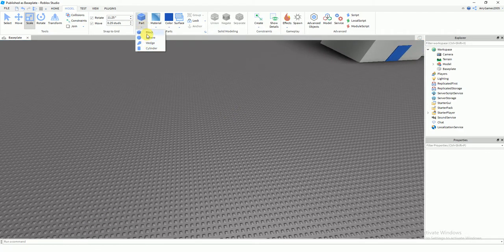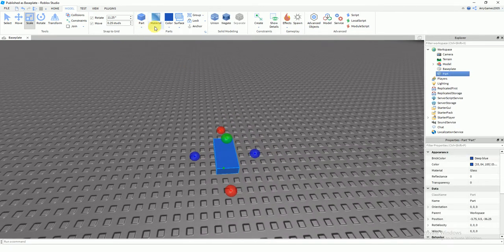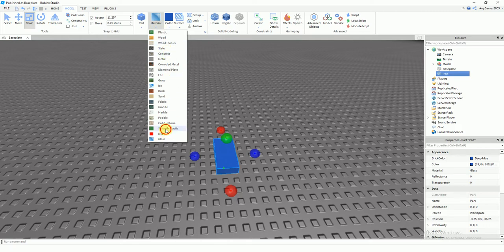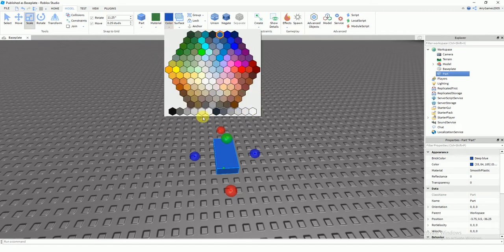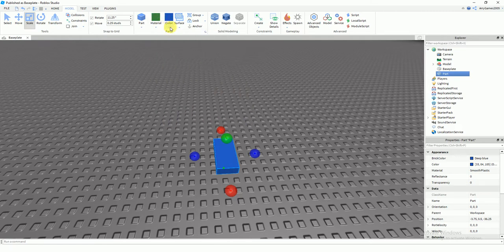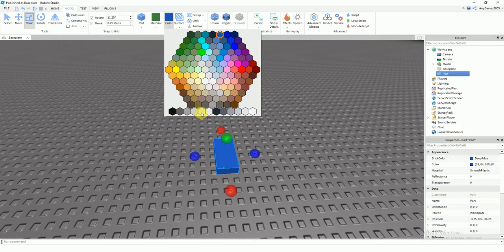You can do different shapes, but just do block. And you can change the material, like glass or whatever material you want. I'm going to do smooth plastic. Then right here, you can change the color to whatever you want. It pulls up this little color thing. Also, if you hover right here, you can see the names of the colors.